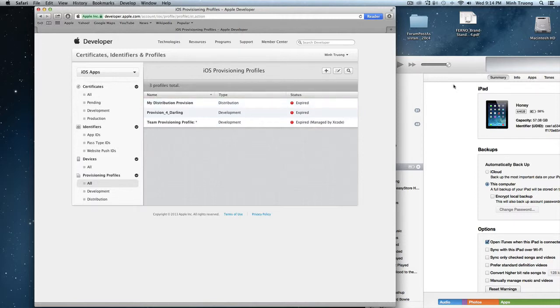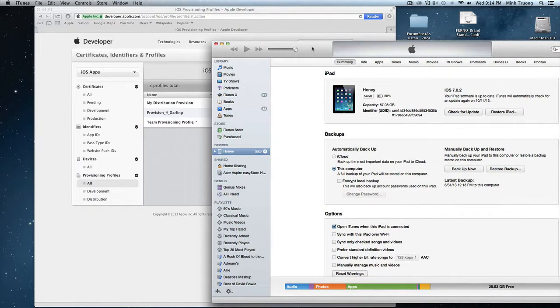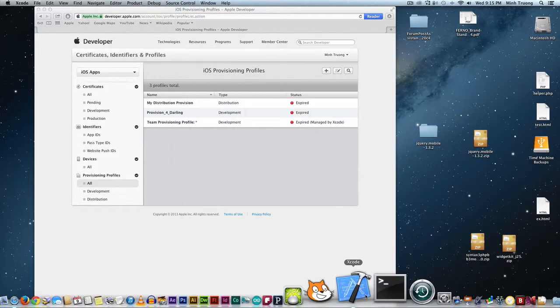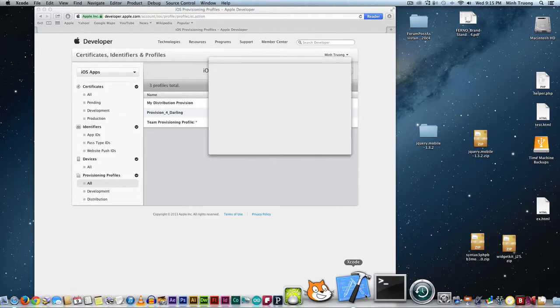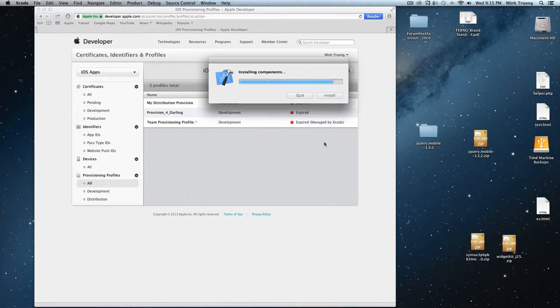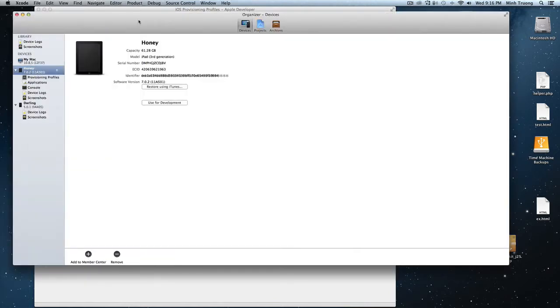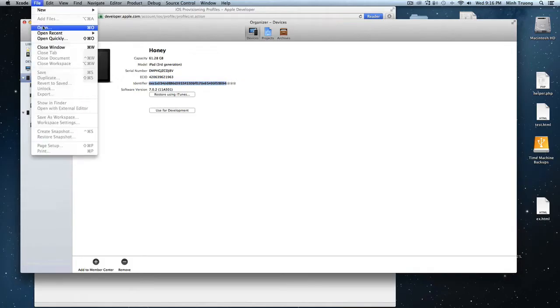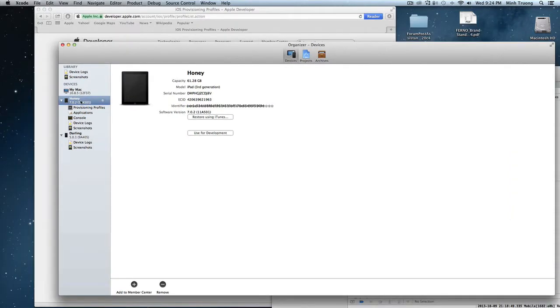So I'll go ahead and I'll show you another way to find your UID. If you launch Xcode, with your device attached through the USB, something called an organizer will pop up. This basically will tell you your device info. So there's your UID. You can copy and paste that into the field as well.